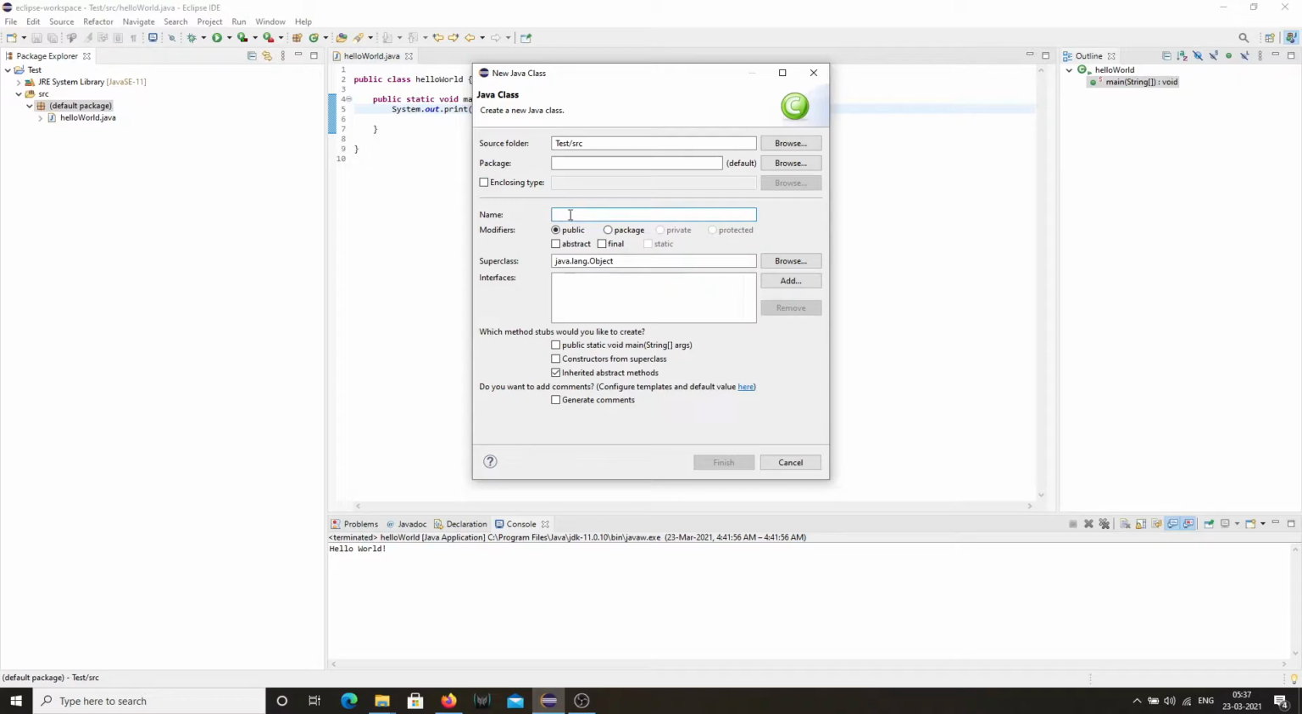Then you have name, that is what you want the name of your class to be. You have your modifiers. This is something we'll talk about at a later point. Same thing with superclass and interfaces. These are a little complex topics. We'll go deeper into them at some future point. Now you see this: which method stubs do you want to create? Out here, you want to check public static void main, and keep everything else the same.